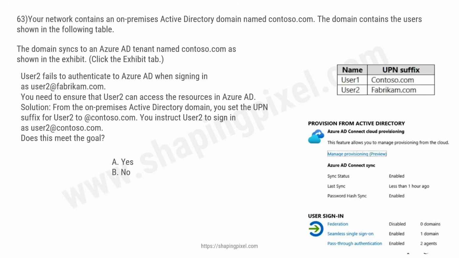Solution: from the on-premises Active Directory domain, you set the UPN suffix for user2 to @contoso.com. You instruct user2 to sign in as user2@contoso.com. Does this meet the goal? So the right option here is option A. Yes, it does meet the required goal.